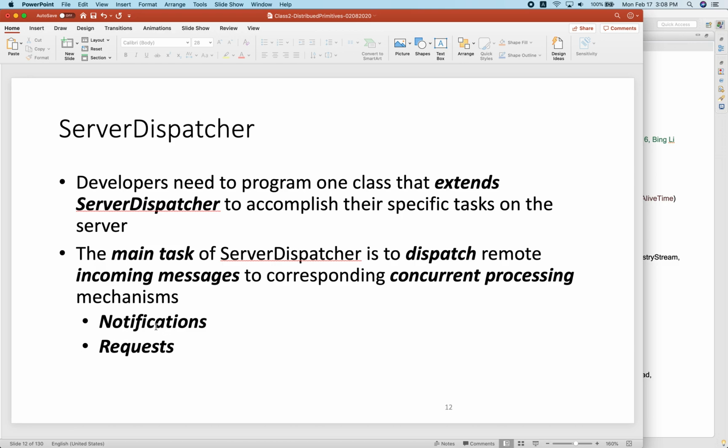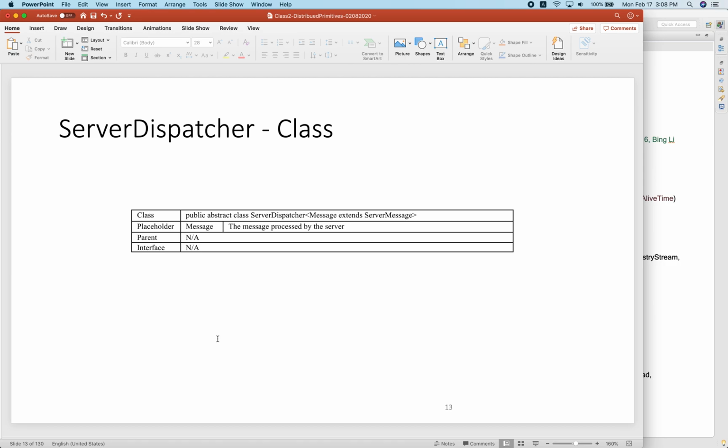The message can be classified as notification or request. So all the messages will be sent to the dispatcher, and the server dispatcher will dispatch the incoming message to the corresponding concurrency mechanism. How to do that? Don't worry, I will show that later.